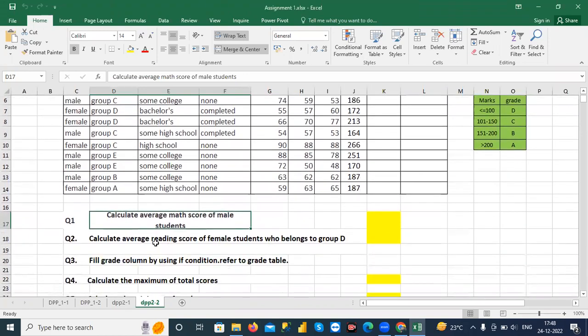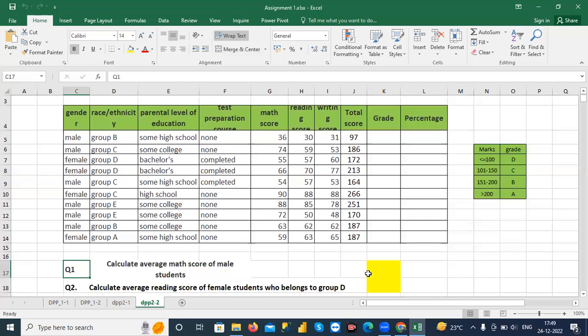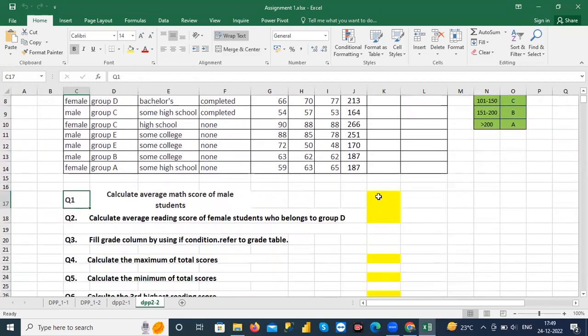So the first question is, calculate average math score of male students. What is it saying? It is saying to calculate average math score of male students. If you can see, it is giving us a condition. In condition, what do we use? We use if. We have to find average, so for that we will be using average if. So let's solve this question.